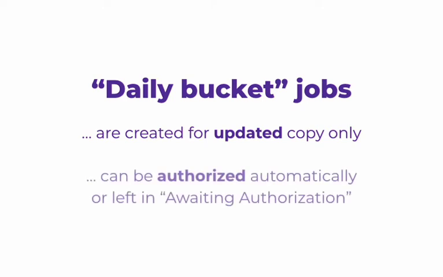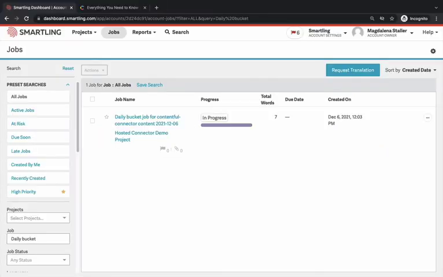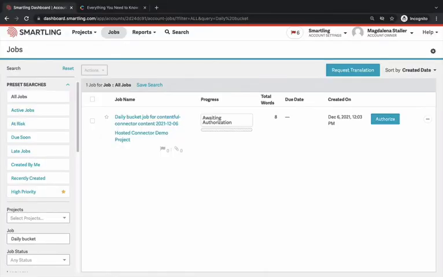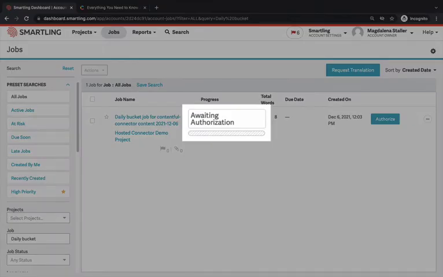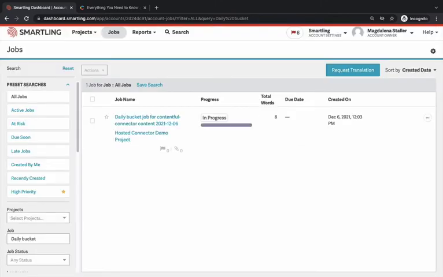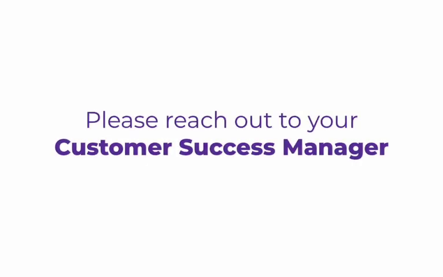The Auto option works in combination with another setting that can be managed and adjusted by your Smartling Customer Success Manager. Depending on your preferences, the daily bucket jobs for updated content can be authorized automatically and sent to your translation vendor straight away, or if you prefer to check the content first, these jobs can be left in the awaiting authorization status, so you can authorize them manually once you are ready to approve them. Please feel free to reach out to your Smartling Customer Success Manager, who can adjust this authorization setting to your preferences.